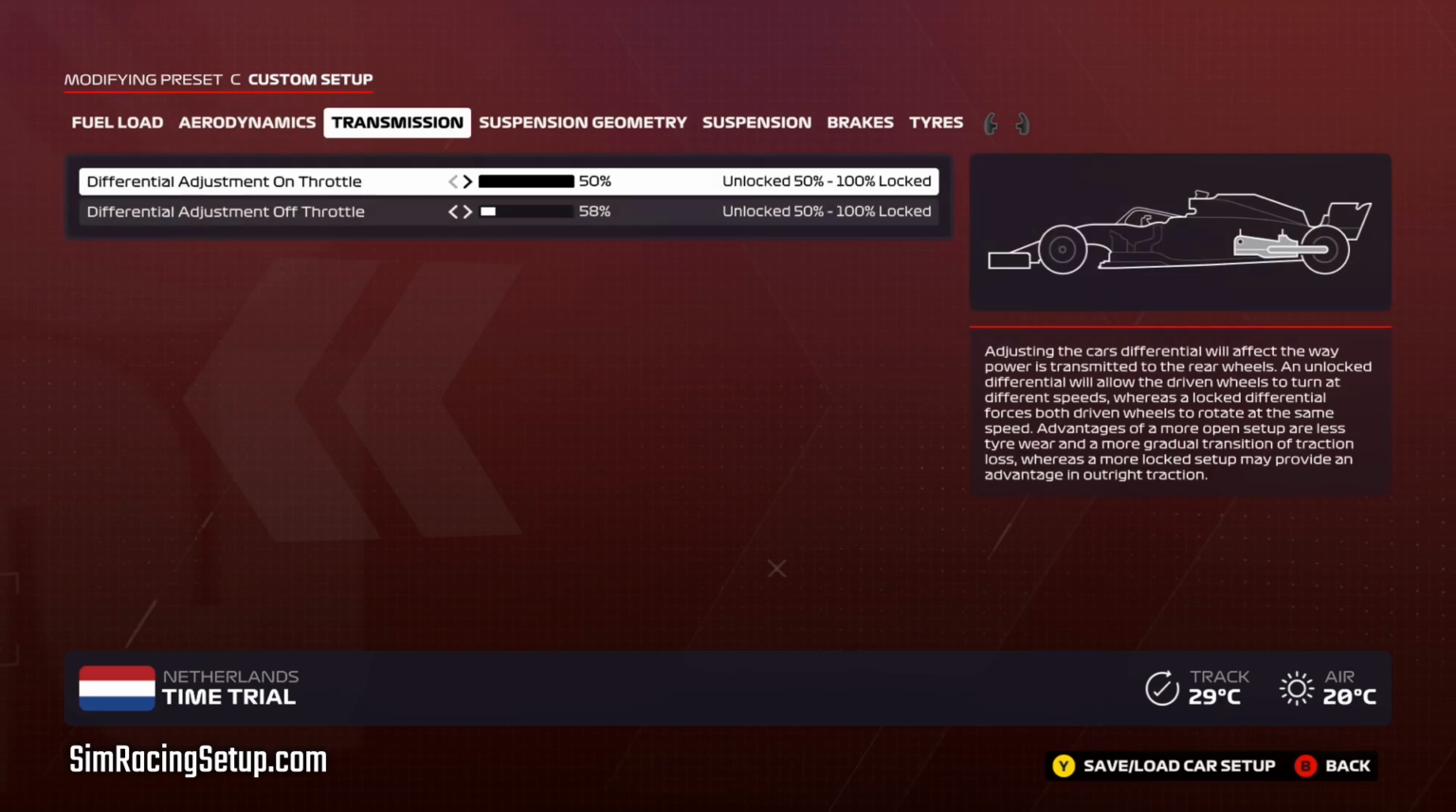Set your transmission to 50% and 58%. This allows your car to be very drivable out of the slow corners, and the low off-throttle diff keeps your car responsive and on its toes.